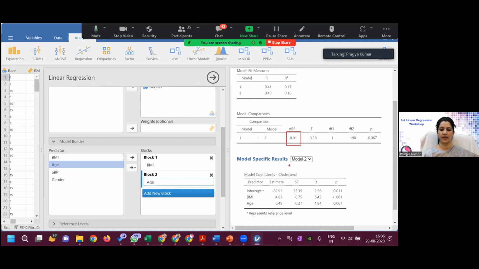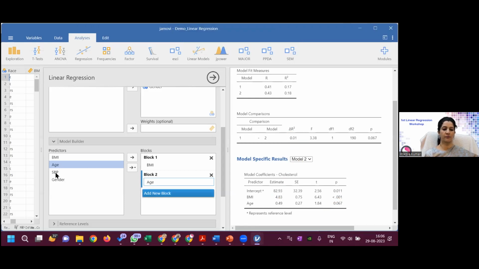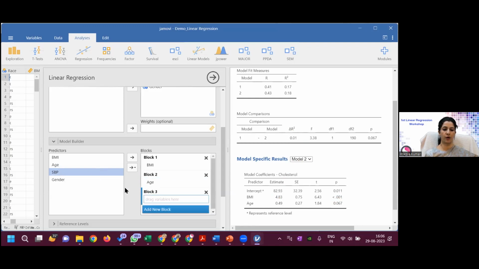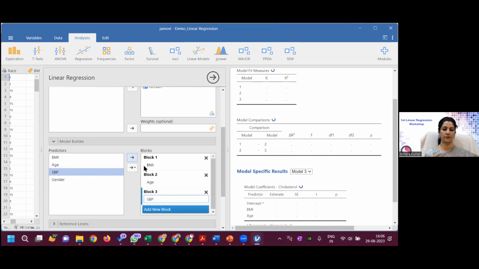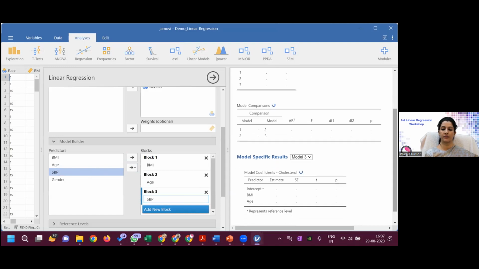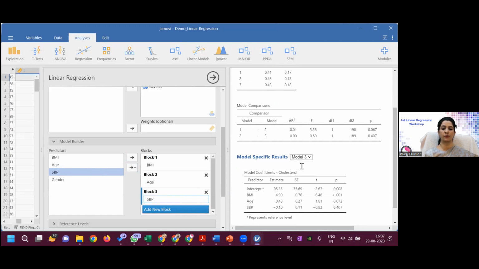Okay. And then you can see with this model 2, BMI is significant, it was significant previously also. And your age is not significant. It is 0.06. Now I want to add one more variable, that is the SBP. For that, I will add one more block and add systolic blood pressure in the third block. Then you can see this is model 3. And with this drop down menu, it will give you the results of model 1, model 2 and model 3.